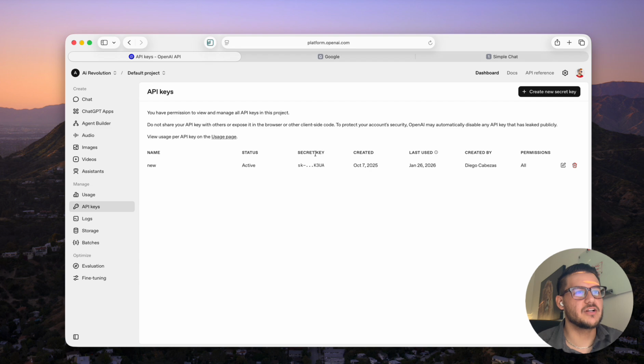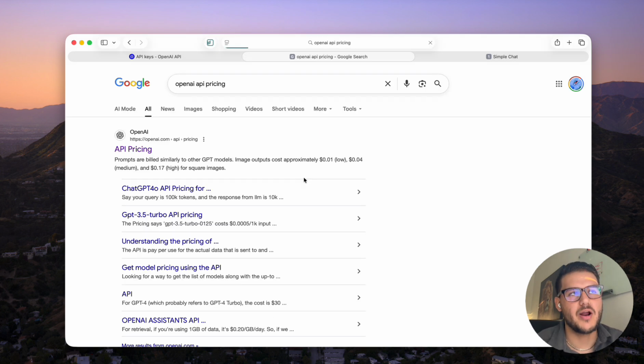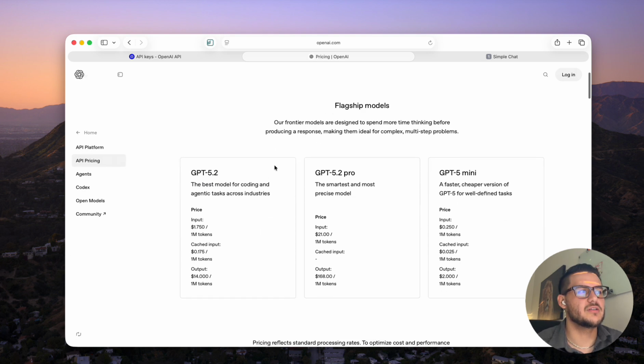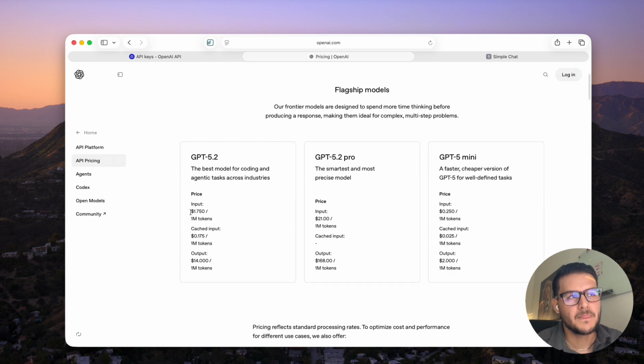In this case, I have, for example, one API key here. You might be wondering what the cost is. Go to API pricing, and it's going to tell you how much you're going to be spending. For example, GPT 5.2 is going to cost $1.7 for a million words or tokens that you send, and then $14 for the words that you get from the model. So a million is a lot. Tokens are not exactly words, but we can consider them like that. So that's pretty much it if you want to know.